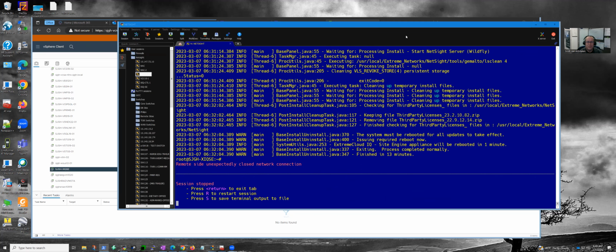And whoop, there it went. You can see that it just says, remote side unexpectedly closed network connection. That's the server killing the SSH session. And you can't see it, but I'm looking in this other window over here, and the pings have started timing out. So we're going to let that do its thing. It's going to take a little while, and I'll resume the video as soon as something happens. Be right back.